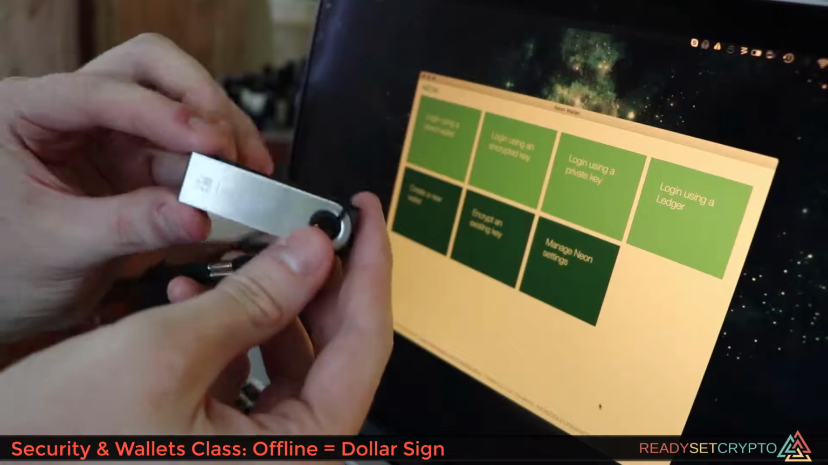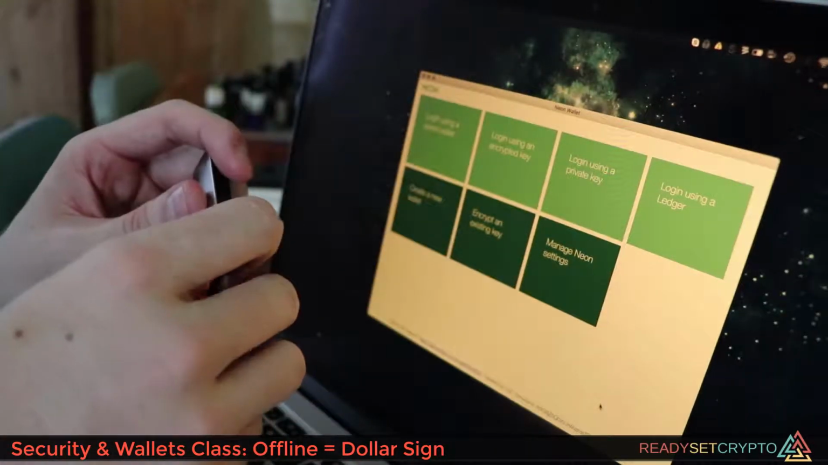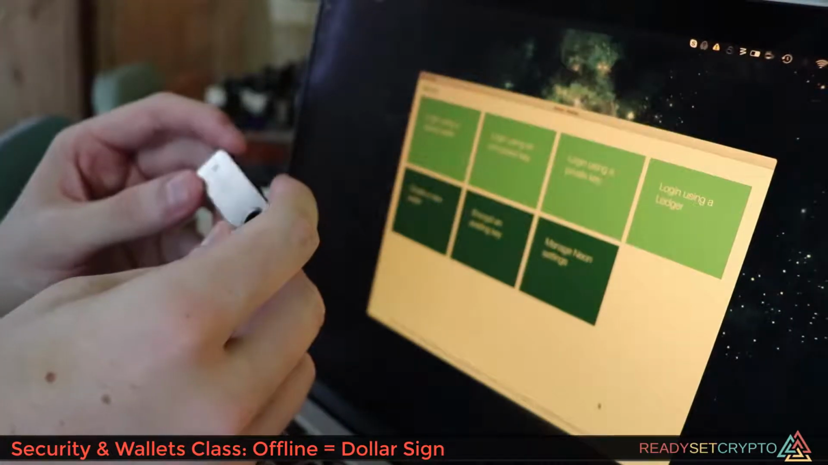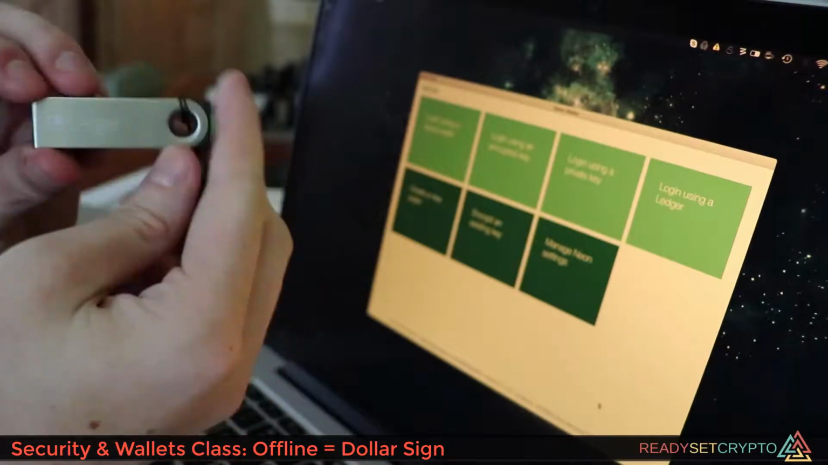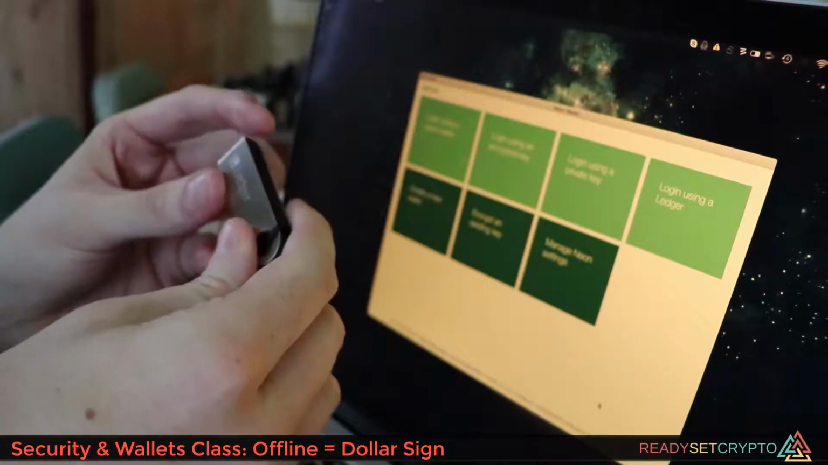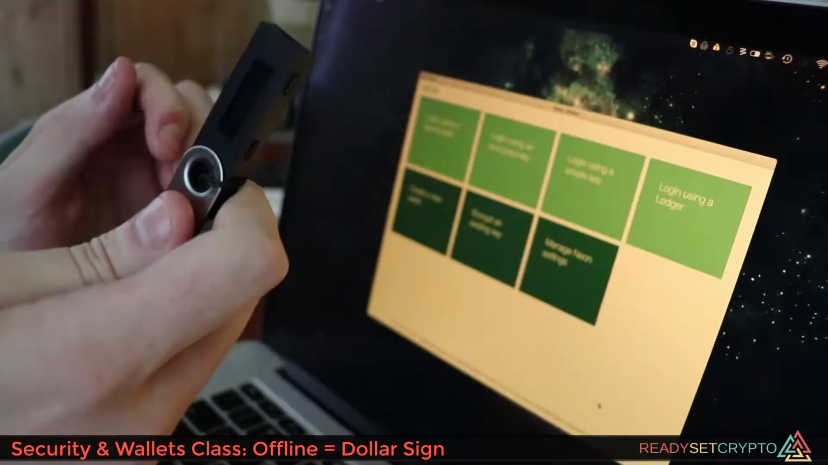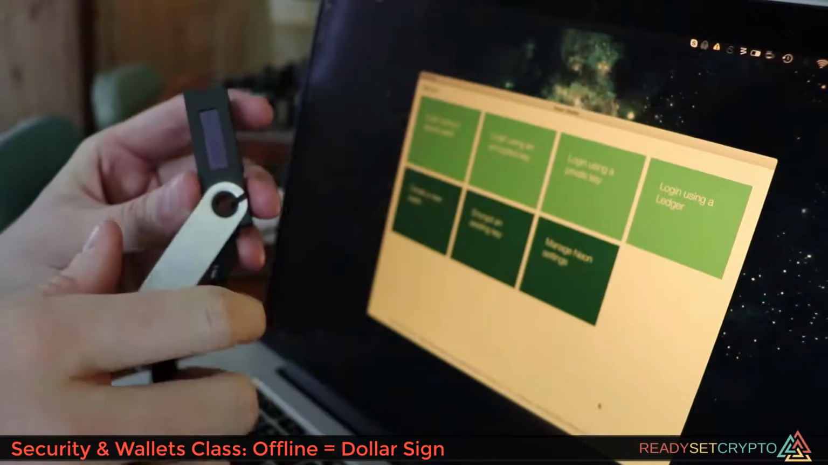Furthermore, you could go off and buy a second one of these and have it stored in a completely different location in case this one got lost or stolen or broken. And you could set it up just like this one, and it would be a clone, because the private keys are always stored in this device. You're never going to see the private key that's in this.